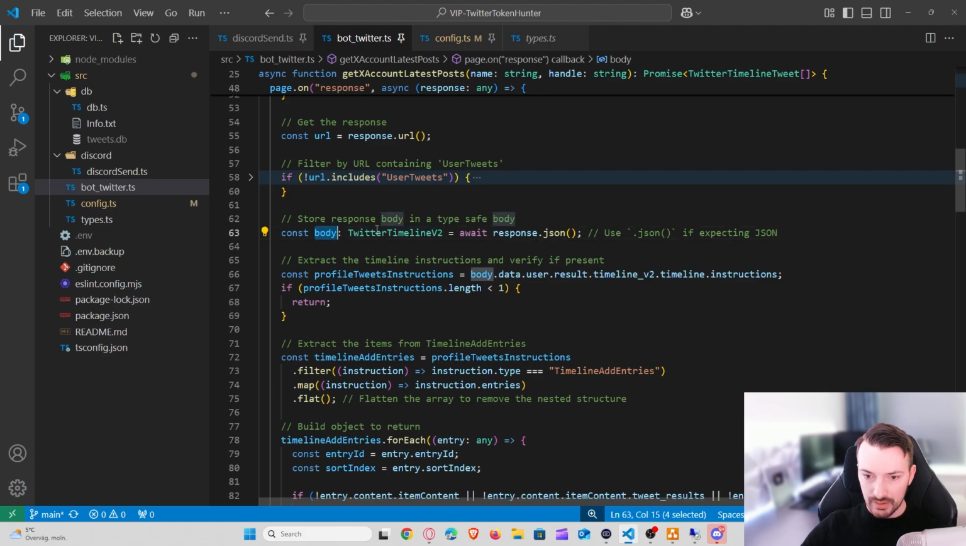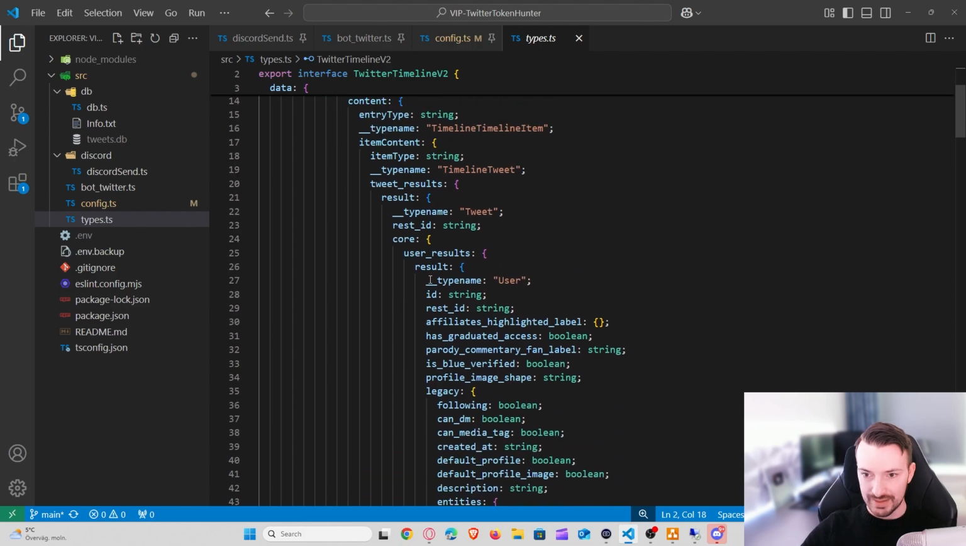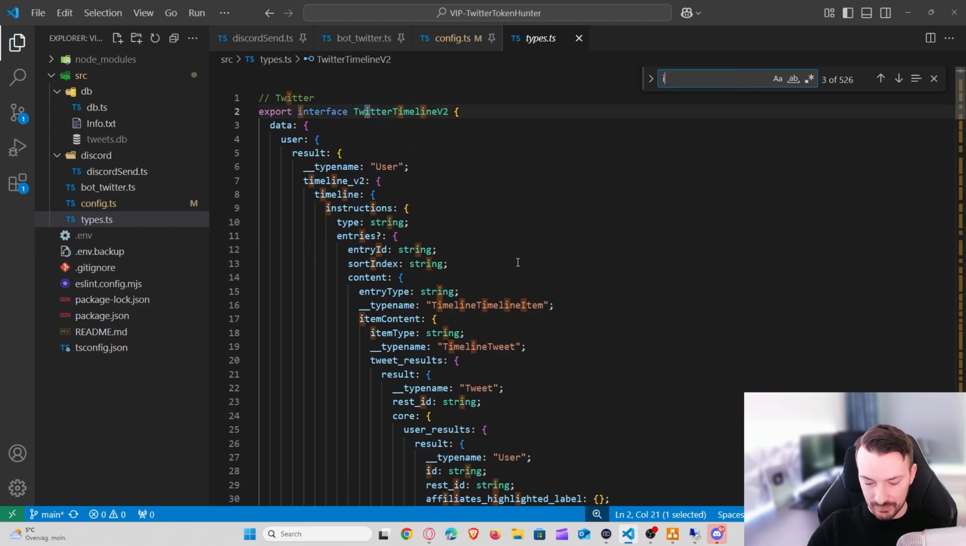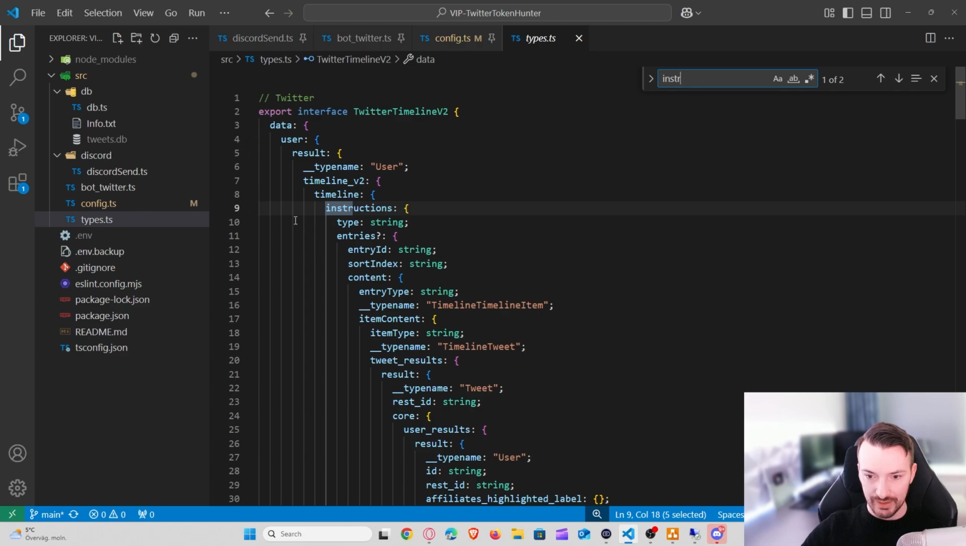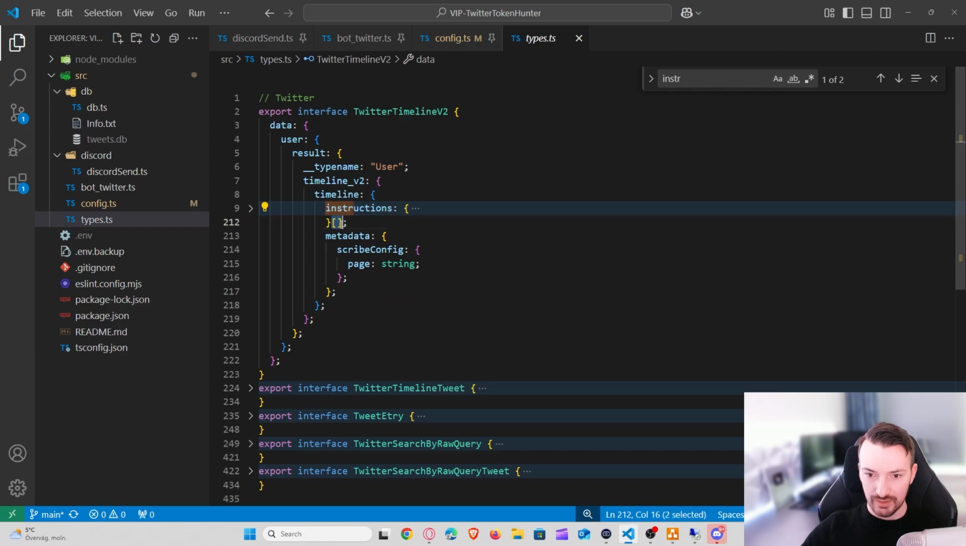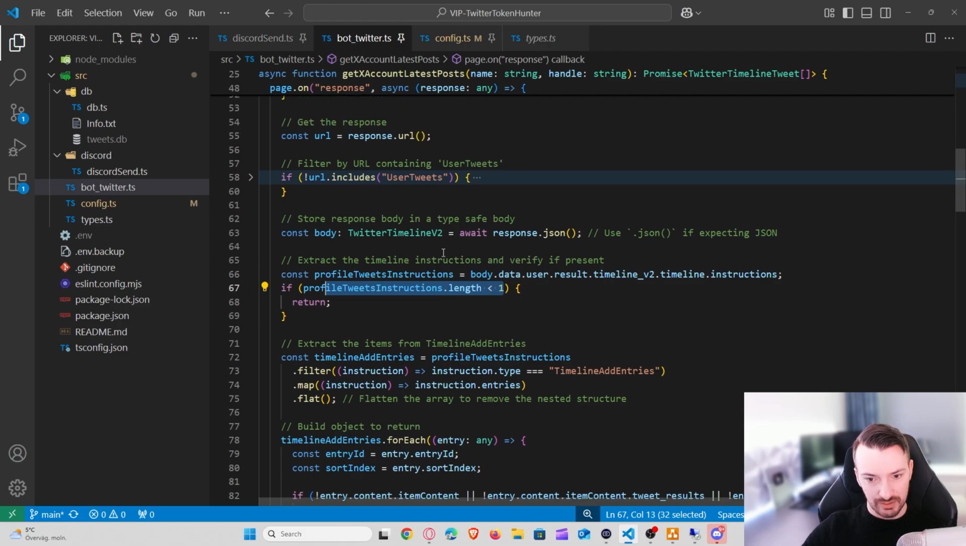So if we got a response back, then we move on. And the first thing we want to do is check if we got instructions, because for this type, if we would look at the instructions, and I need to look now where that is. Instructions, yeah, instructions is here. This is important to have certain values, because this instructions array will contain our tweets. So that's what we are looking for here. Like, do we have instructions, and do we have at least one instruction? Because if we don't have instructions, then we also move on.